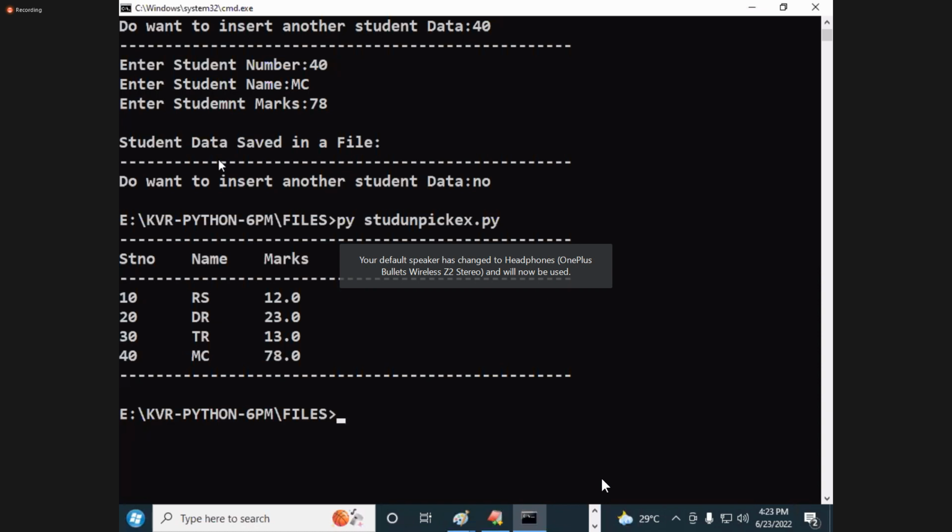Program A, second example program. Next you write this program, what I showed you already on the screen. Reading the data. Write a Python program which will read student records from the file. Which concept is that? Unpickling. That is program B.